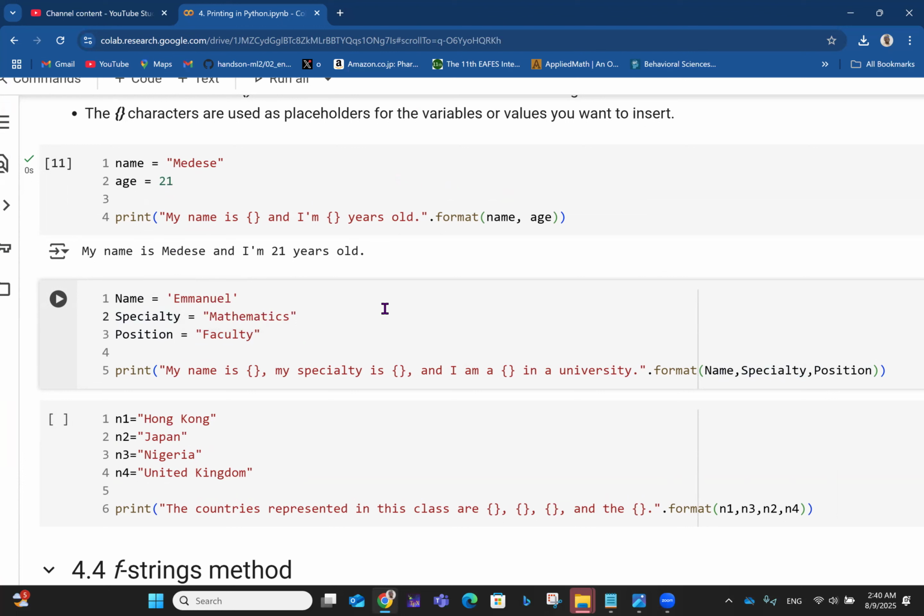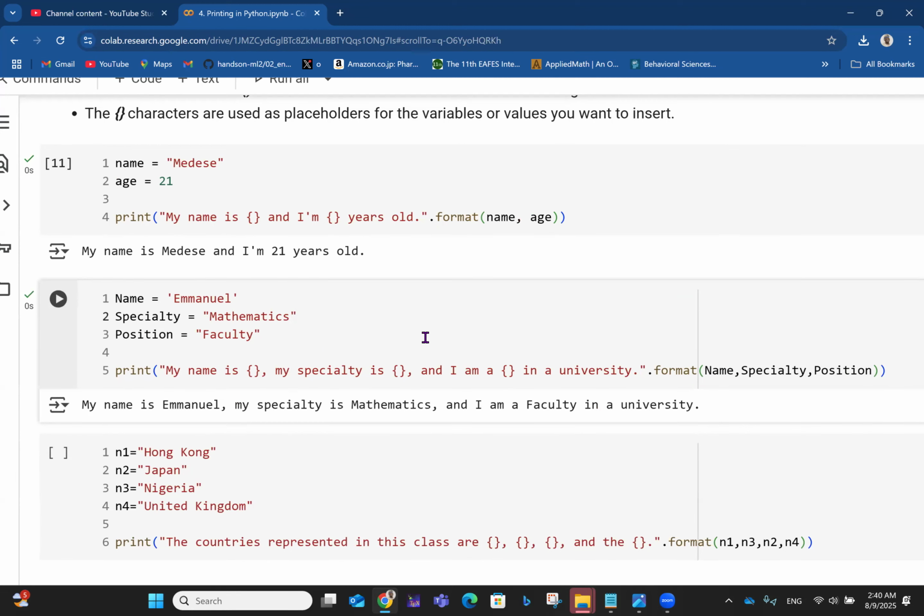So like I said the other time, my name is something something. So when the thing is about to print and it says my name is first placeholder, it jumps to format and says, oh, my name is name. So it comes here. Name is Emmanuel. So my name is Emmanuel. My specialty is second placeholder, jumps to format and says, oh, specialty, mathematics. So my specialty is mathematics, and I am blah blah in a university. So it goes to format and sees, oh, the third one is position, and the position is faculty. So it tells me my name is Emmanuel, my specialty is mathematics, and I am a faculty in a university. So if you run that, that's exactly what you get. That's what format does for you.